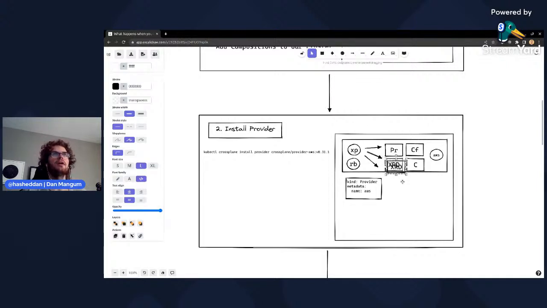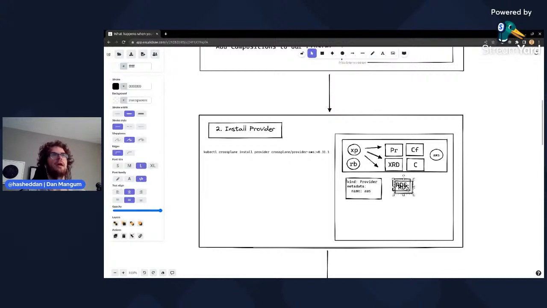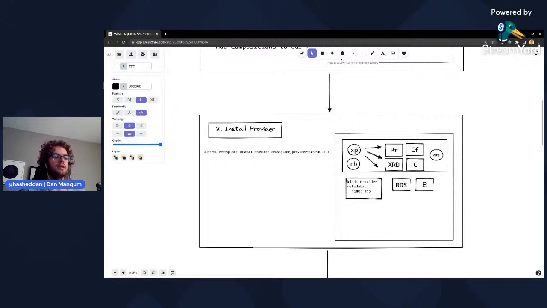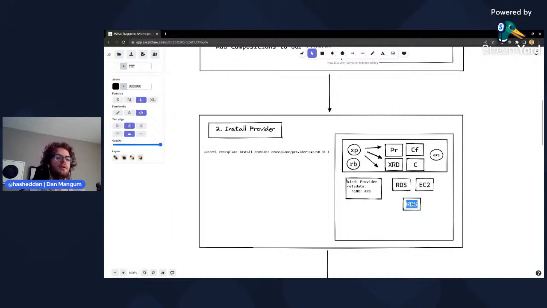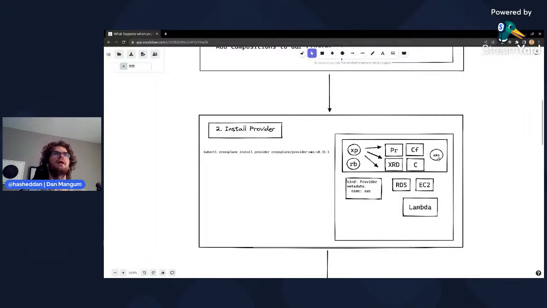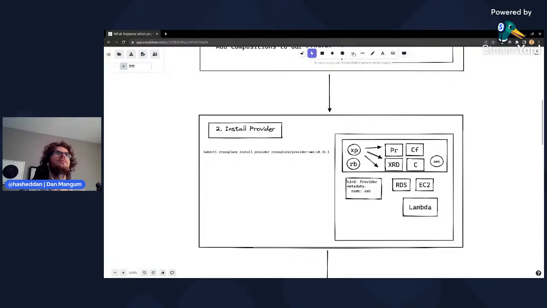And we now have a bunch of new CRDs like RDS and EC2, maybe Lambda, right? All the different AWS types here. And our controller is watching them. So just like Crossplane watches these kind of system types, AWS now has a pod that is watching and reacting to creation of these different types.